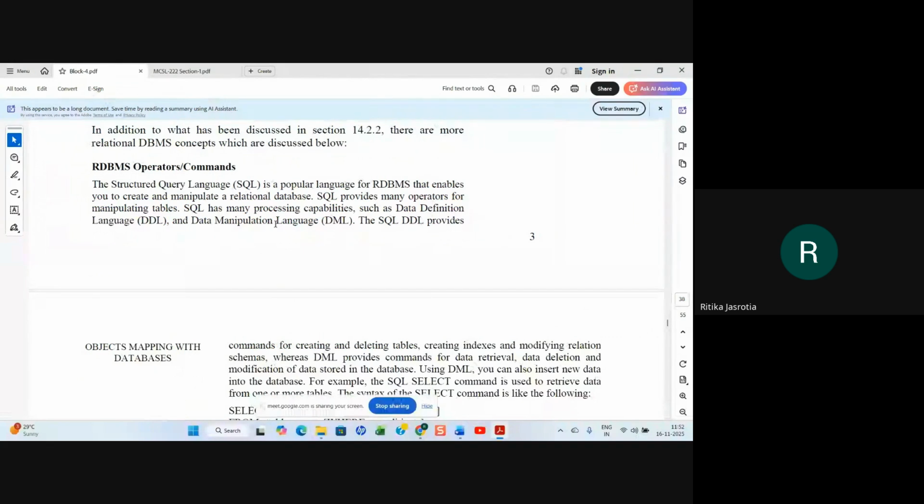And in data manipulation language, you have different commands like insert, update, delete. So these are your main manipulation language. You can insert certain data in a record inside the database. You can update that record, or you can delete that record, something like that.